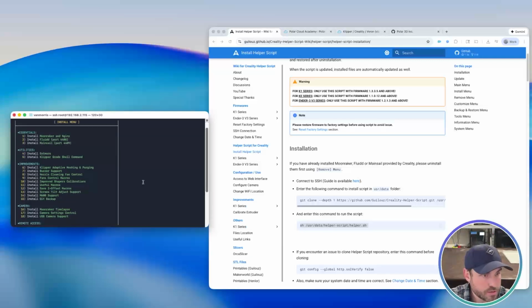So what we need here is the essentials. We need Moonraker, which is 1. And then I choose Mainsail. You can use whichever one you like. You can even install both. You're not going to be using them a whole lot if you're using the Polar Cloud, because it does everything that you need it to. But go ahead and install 1 and 3, and then you need 4, which is the Entware.